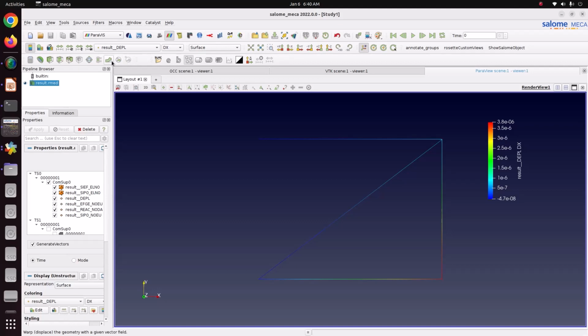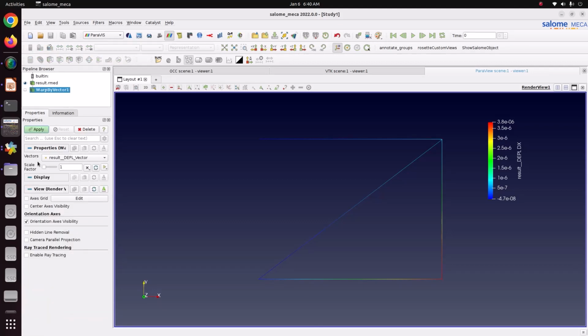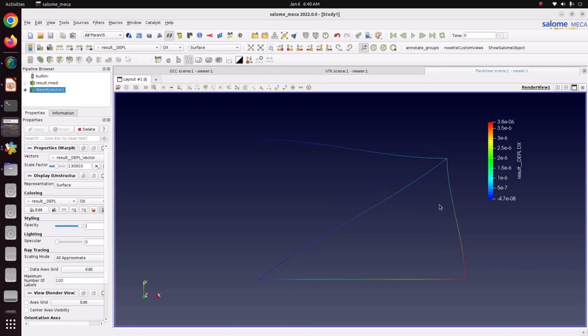Now we can go for warp vector. Just give some scale factor. Just apply. Now see, here both the points we have fixed. We have arrested completely. Here we are applying the load in y direction, and here we are pulling in the x direction. So this is bending like this, and it is getting elongated like this.